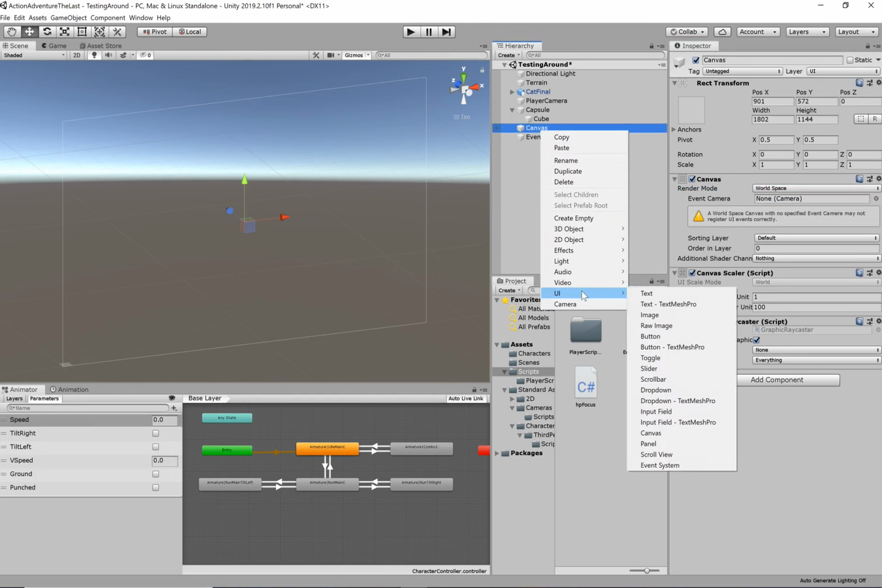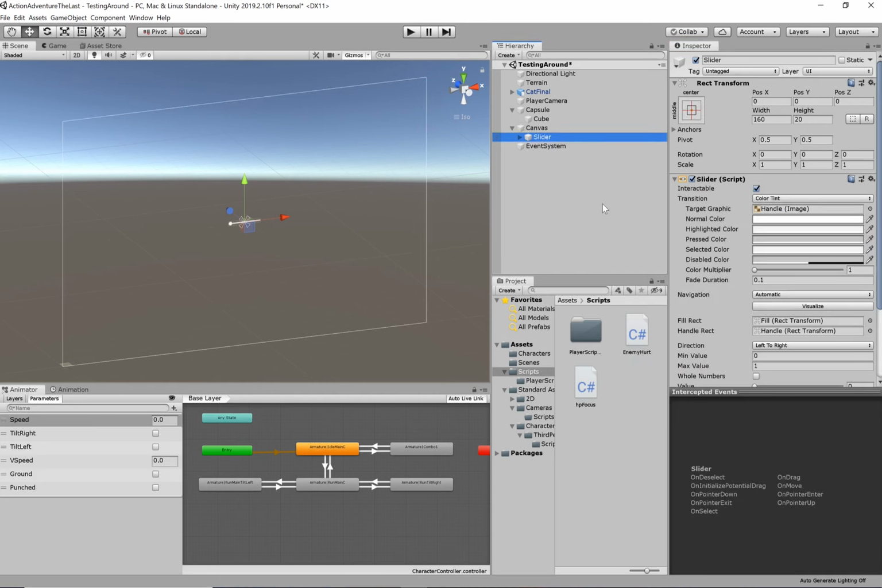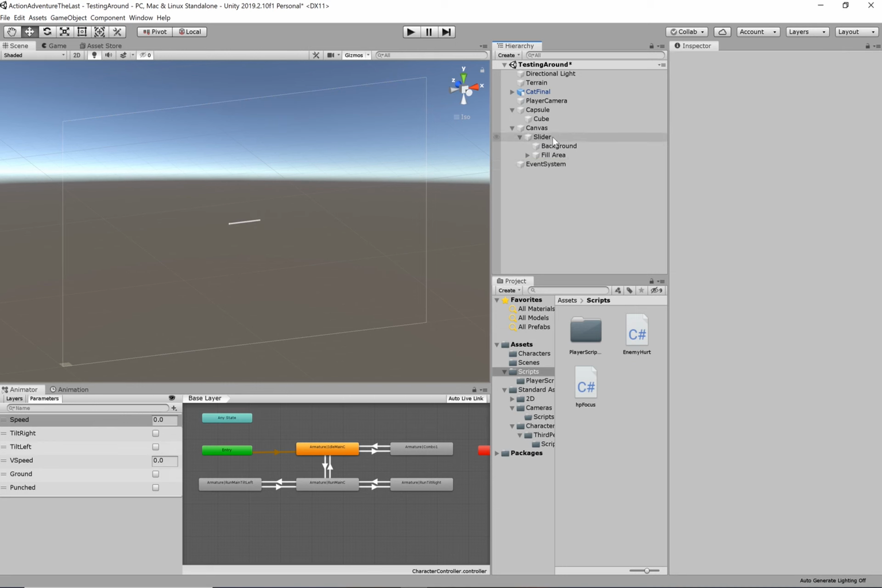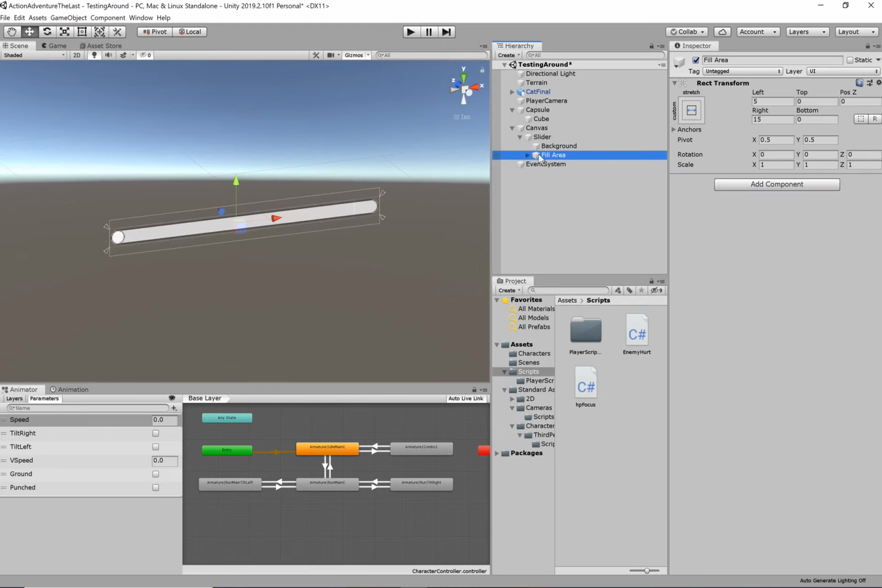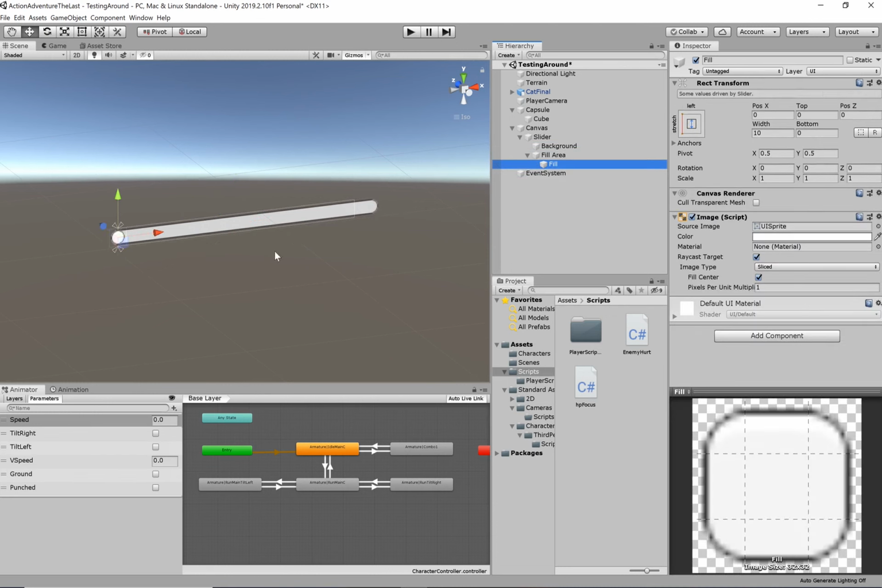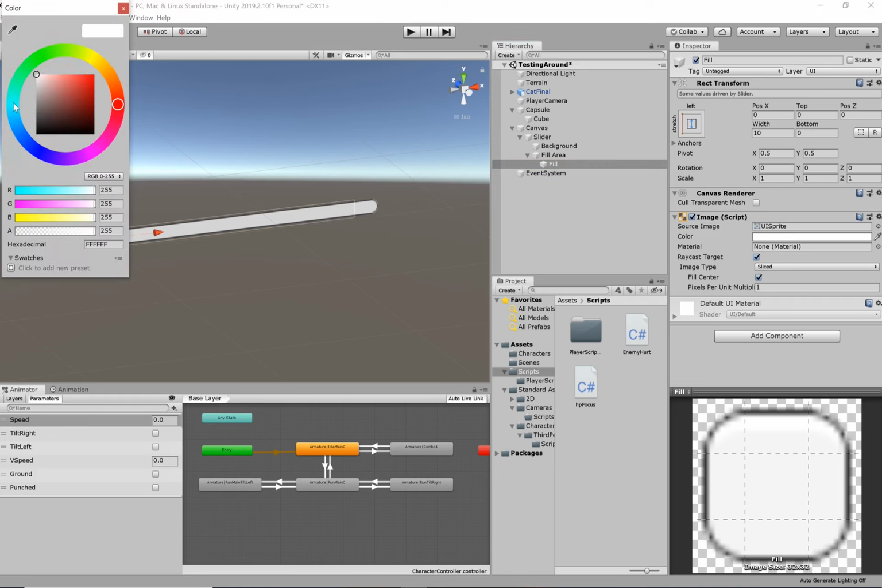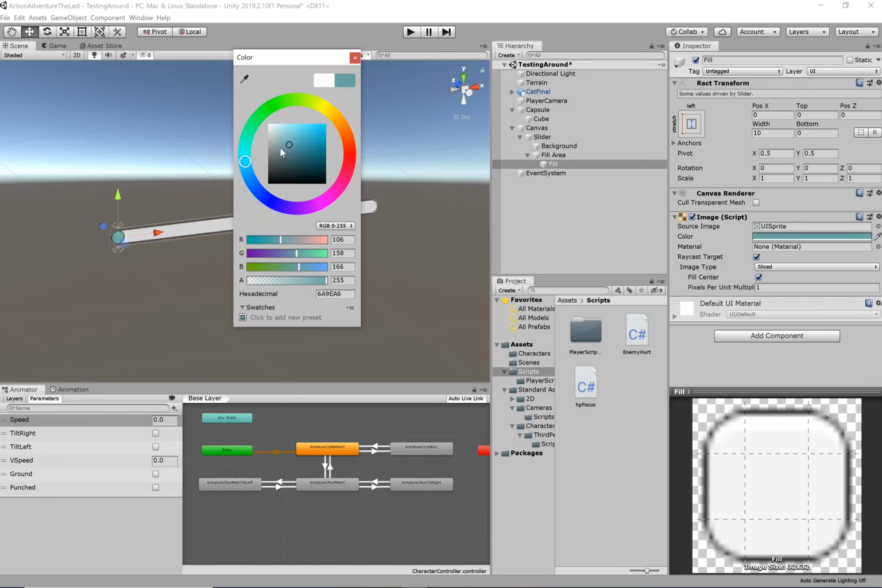Then we're going to right click on our canvas again, go to slider, and here we have a slider that we can use for our health. I'm going to get rid of that handle because I don't want to use it. I just want the health slider itself. Let's zoom in. Alright, so we can take a look at the fill area. It's white, that's pretty boring, so I'm going to change the color to something else. To pick your color, you'll just need to mess around with this little dot in the middle. I'm going to make it a nice blue, it's my favorite color.